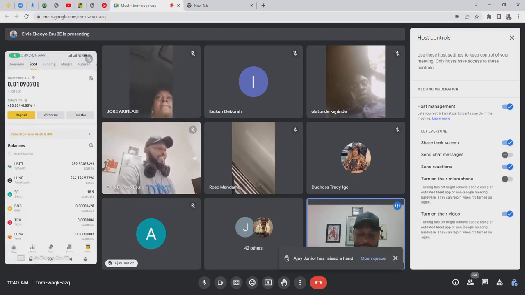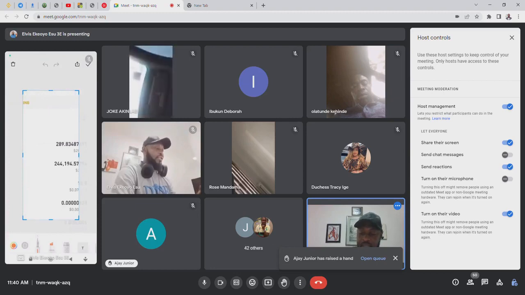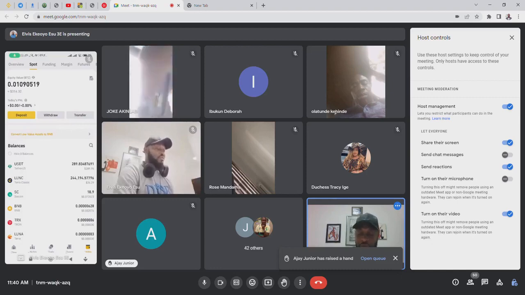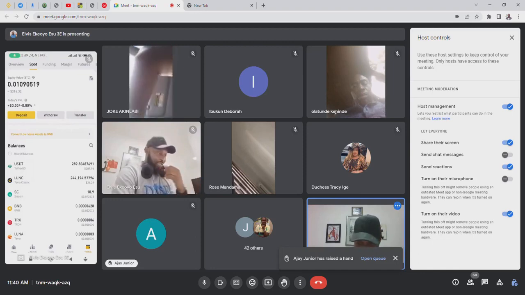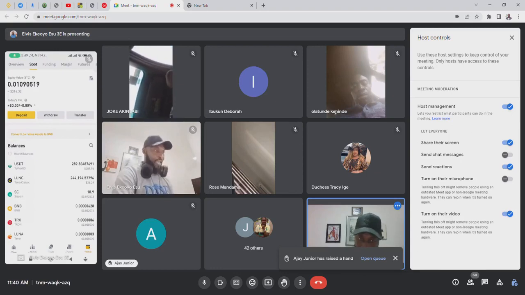You can see the balance here is 289. Okay. So by the time the 40 USDT drops, it will add up to that balance. Okay. And once it drops, I will receive a notification from Binance that some funds have been deposited into my Binance. Okay.